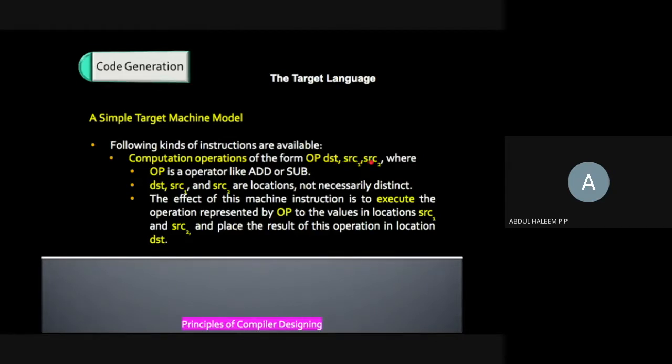SRC1 and SRC2 indicate the values to be processed. This is the 3 address format. Here, values of SRC1 and SRC2 will be taken and the result will be kept back in DST. What about SRC1 and SRC2? SRC1 can be a register. SRC1 can also be a memory location. Both can be used. A value can be taken from a register and from a primary memory location.